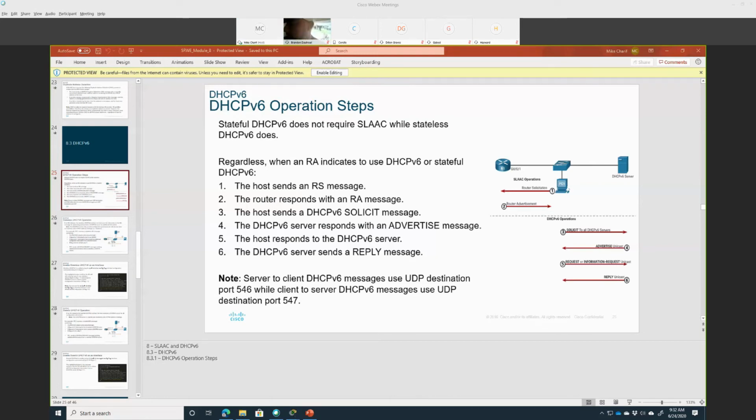So then the server is going to advertise like a unicast to the client, and the client is going to request the information, and the server is going to reply or acknowledge that. So all these conversations use UDP from the DHCP server. And this is the last one: server to client DHCP message uses UDP destination port 546, while client to server DHCPv6 message uses UDP destination port 547.